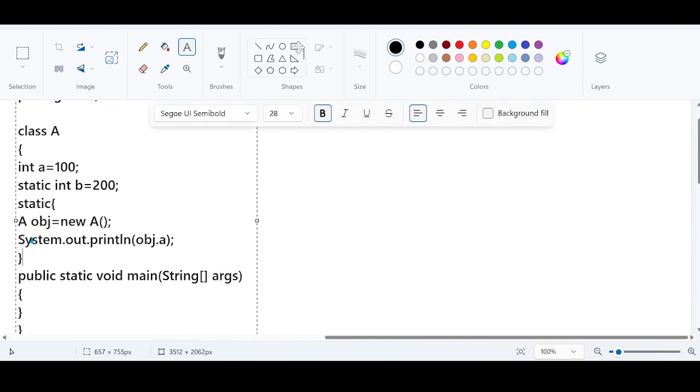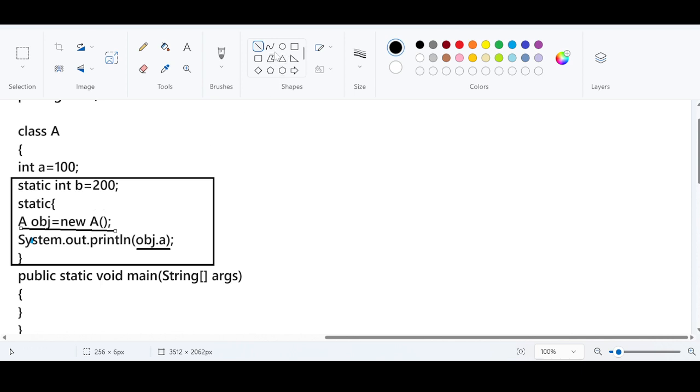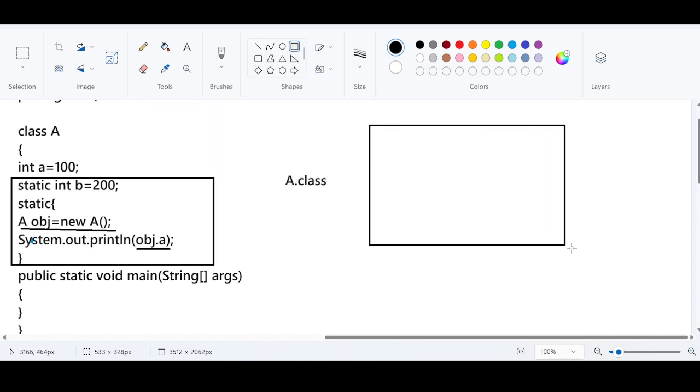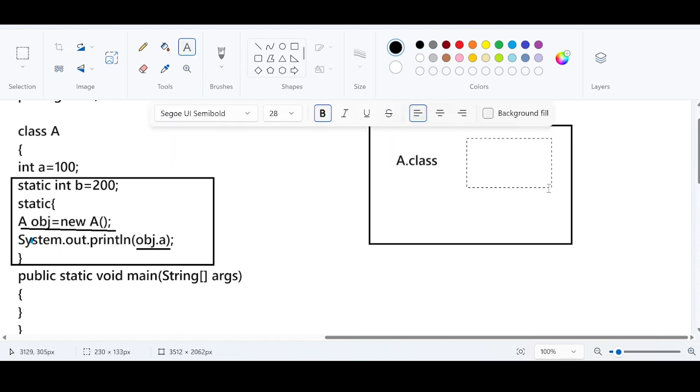So this is the static context. Now focus here. Here I am accessing a non-static variable, obj, with the help of object creation. The static context will be recognized at the time of loading the A dot class file to the JVM. At the time of loading, static blocks as well as static variables will be processed. What is the variable we have? B equal to 200. This B equal to 200 will be placed inside the method area.